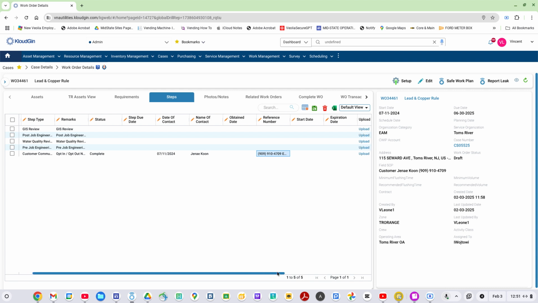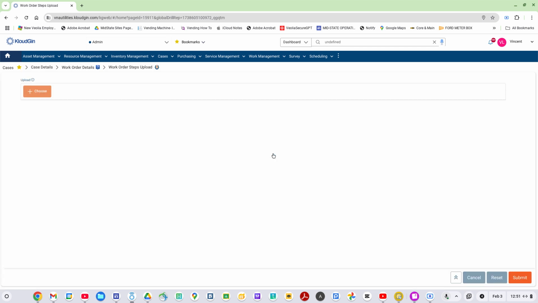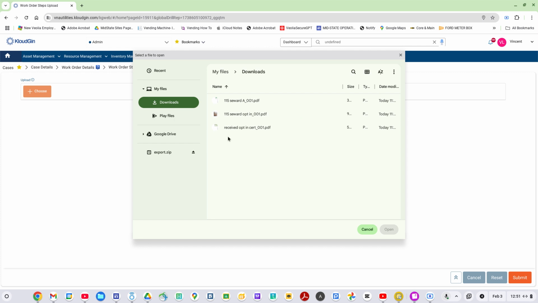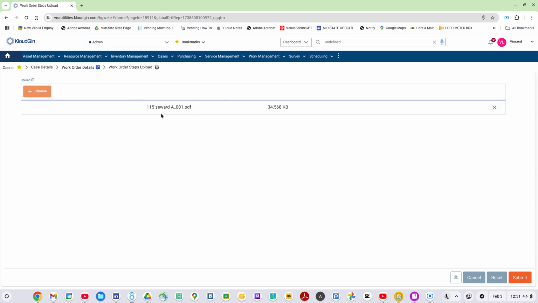If we slide to the right a little bit more, we see the word upload here. We want to upload that receipt so that it stays with the work order and we can see the documentation in the future. So let's hit that word upload. We choose our files. This is going to go into the files where you save on your computer, and we're just going to select the file that we want. We hit open. We can see that it's now attached. We just hit submit here at the bottom.